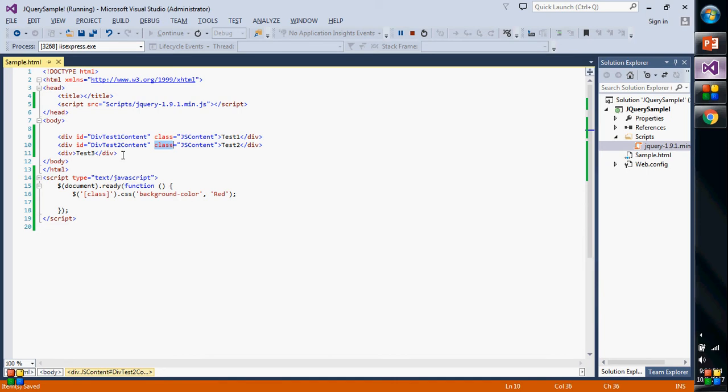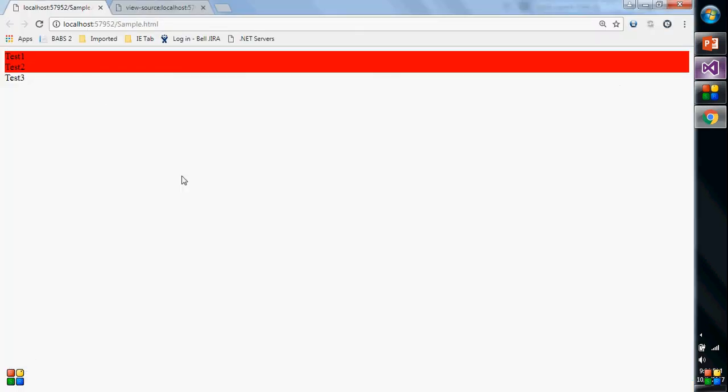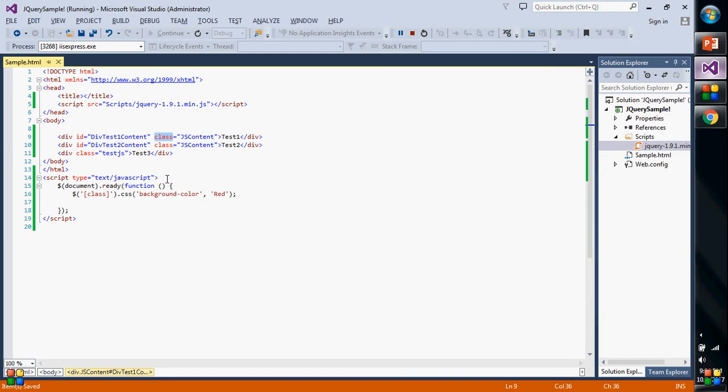You can even specify this class attribute here. Maybe you can assign some other name, test.js. Anyway, here we are not considering the attribute value, we just take the attribute name. So as per our expectation, it will affect three elements. You can also mention attribute values; here I mention the attribute name, and you are also able to mention the attribute value. So now our selection should be the elements having the class attribute, and also that particular attribute having the value of JS content.